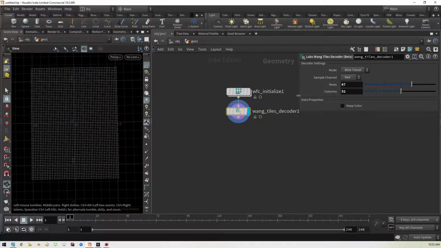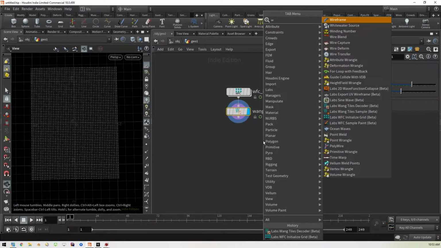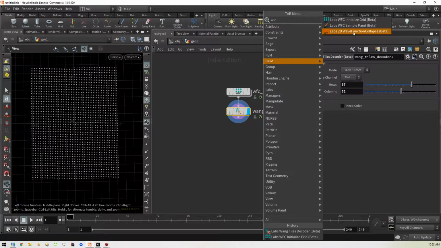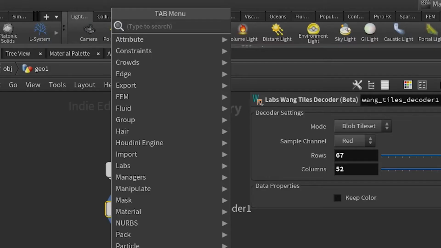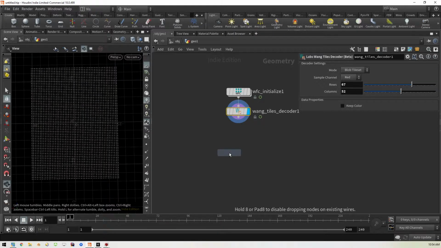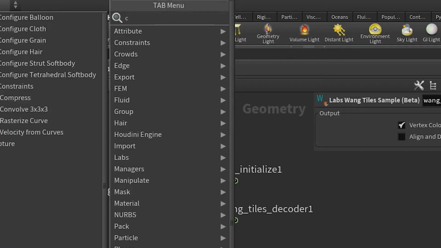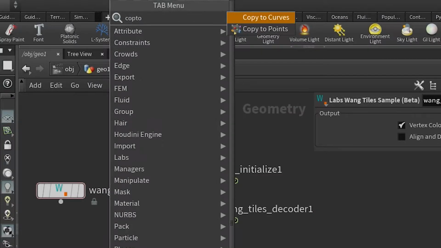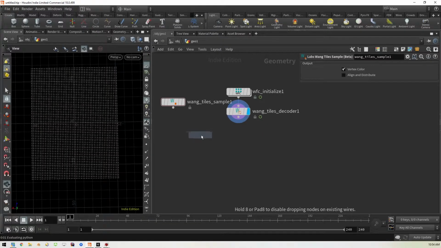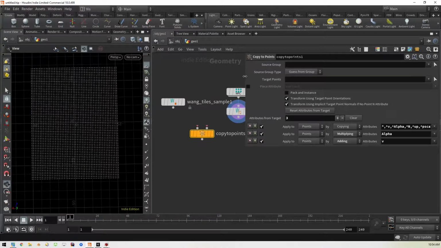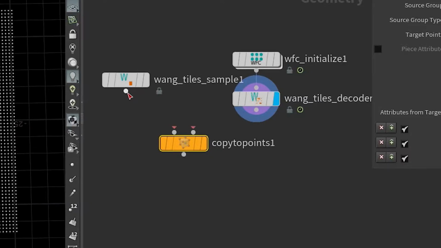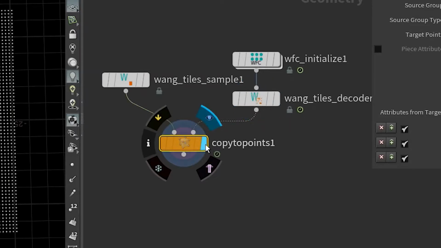We will also need the WFC samples, so we will do WFC again and find the, oh no, sorry, those are the Wang tiles, Wang tile sampler. There we go, my bad. Okay, we've got that, and then we also need copy to points. Copy to points again, like last time. Then we connect these together and then highlight this one.